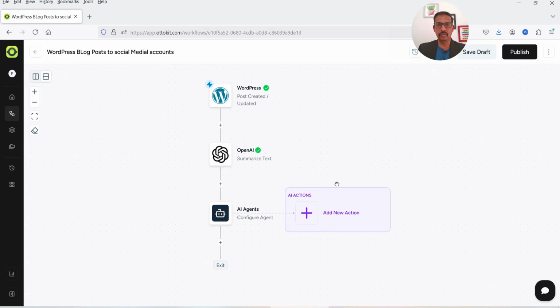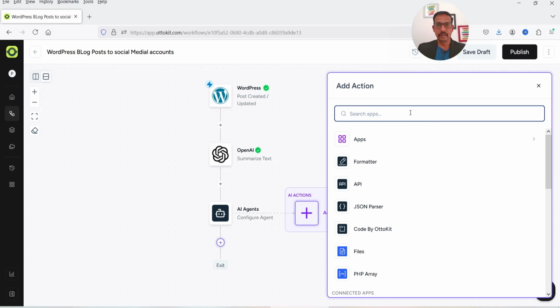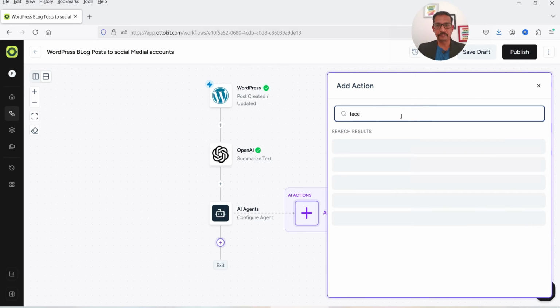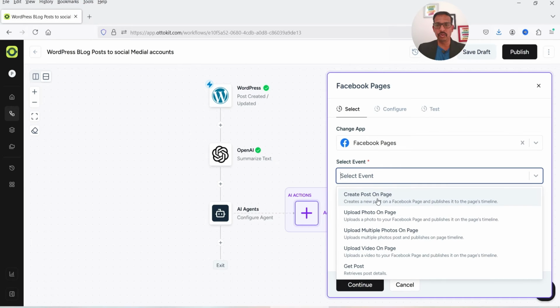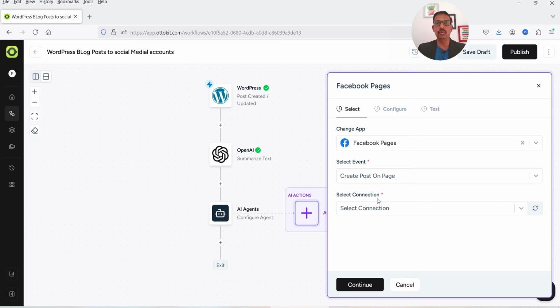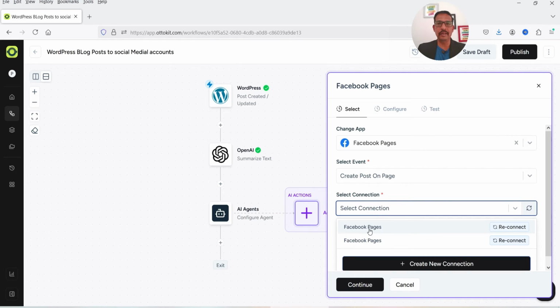Now you will see an option to add different social media platforms. So click on plus sign here, and I'm going to select Facebook. So search for Facebook pages and select an event. Will be create post on page. So we are going to publish the post on one of the Facebook pages. Click on select connection. I have already connected my Facebook account here, so I'm going to use that account. If you do not see, you can click on create new connection, and it will ask you to log into your Facebook account and allow Ottokit to access your Facebook pages.